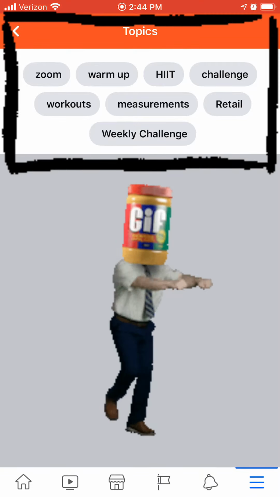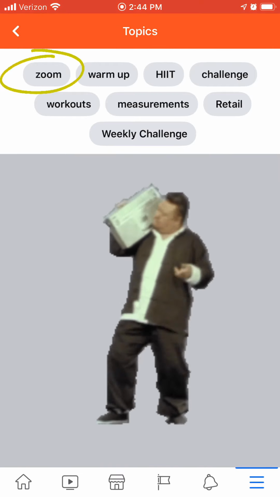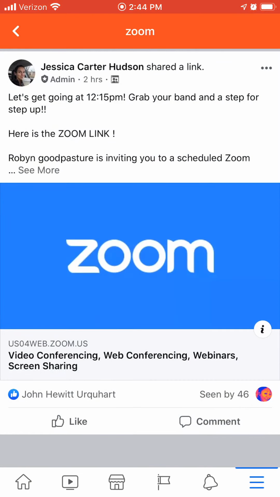You're looking for the link or any information about it. So you'll click Zoom. And right now there's only one post that's tagged as Zoom, but anything related to that topic will populate here. So it's really cool because now it'll be easier to find things. It's a little bit more organized instead of having to scroll through your feed and trying to search for it.